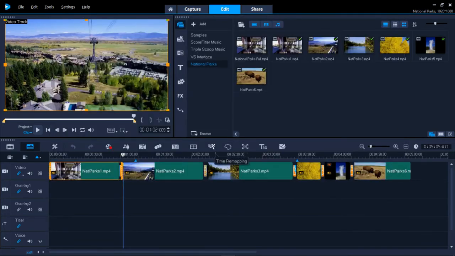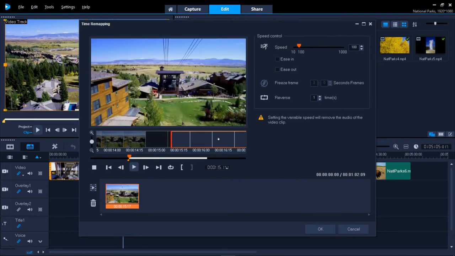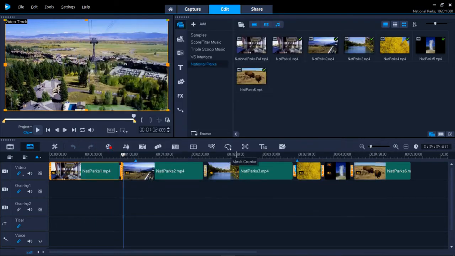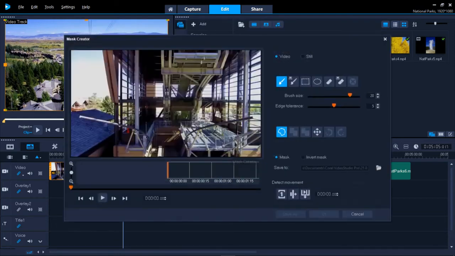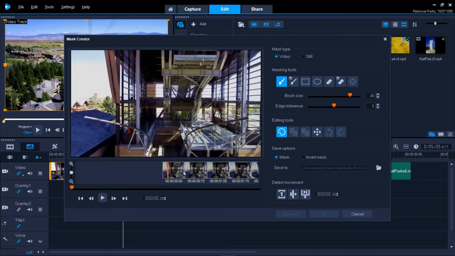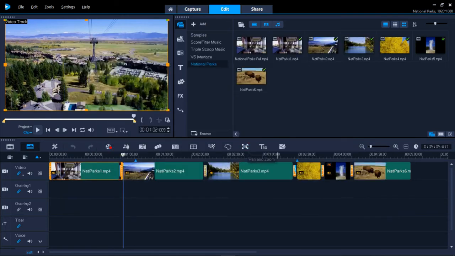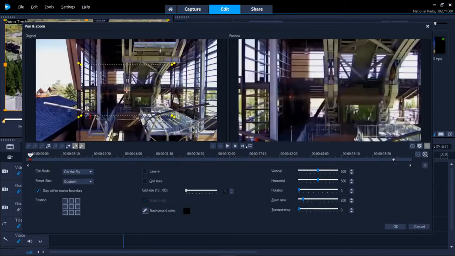Time Remapping lets you use speed controls to slow down, speed up, reverse, or freeze frames in your clips. The Mask Creator lets you create video and still masks. Pan and Zoom allows you to zoom into a photo or a video and animate the view around, kind of like what the History Channel does with old photographs.